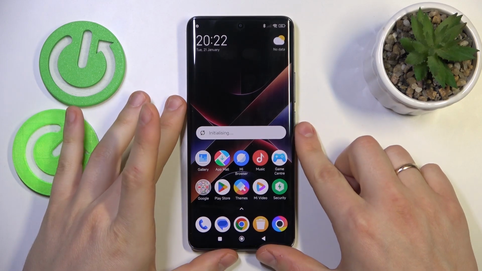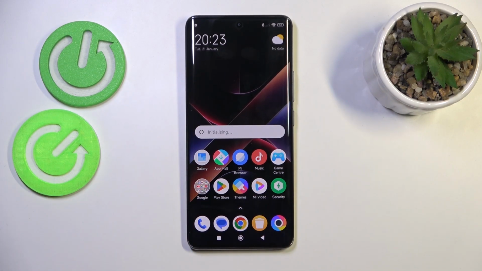This is POCO X7, and today I would like to show how you can record the screen on this phone.